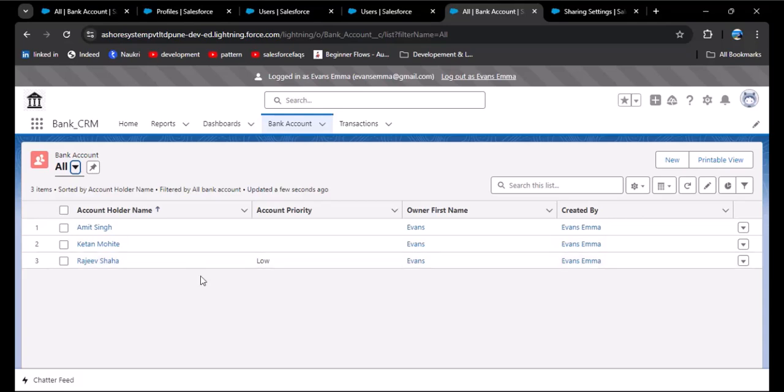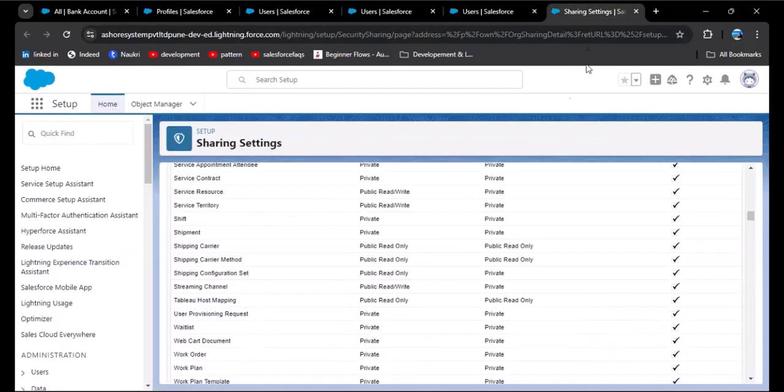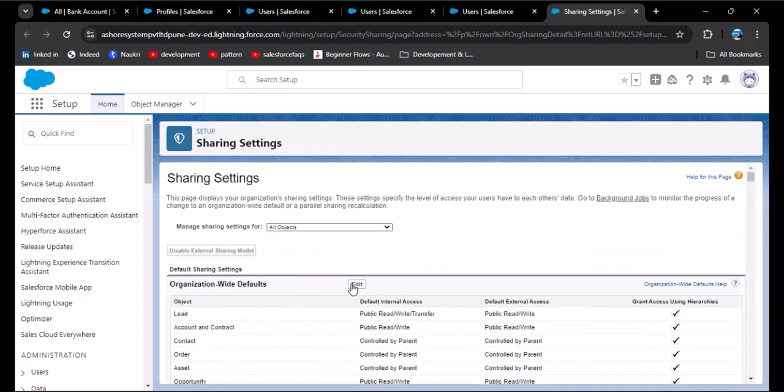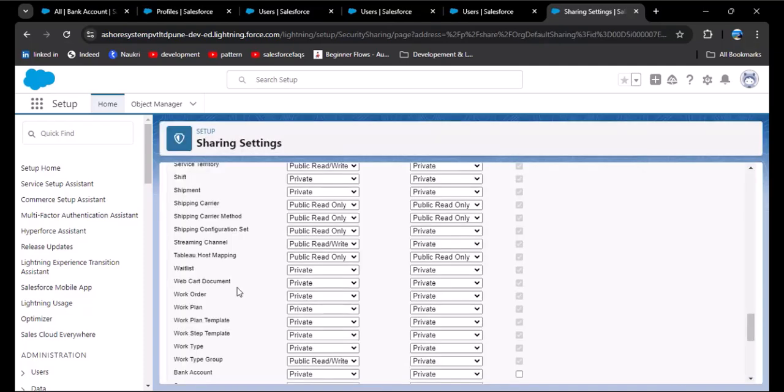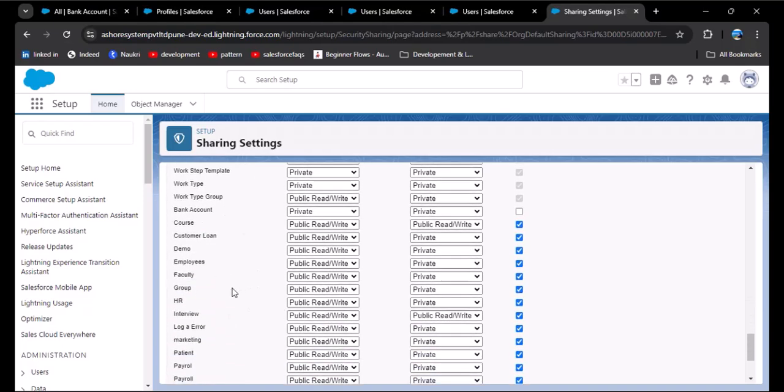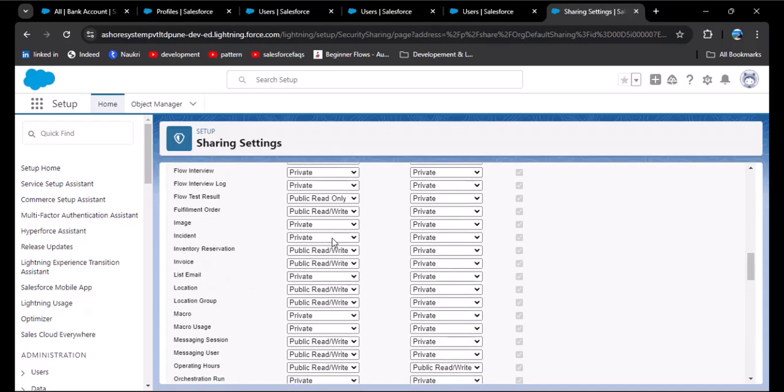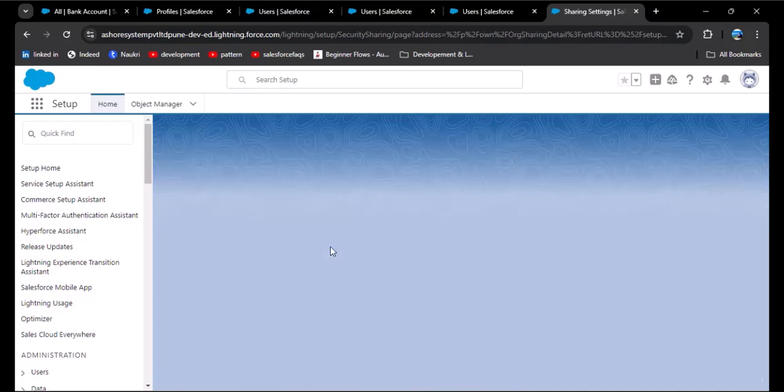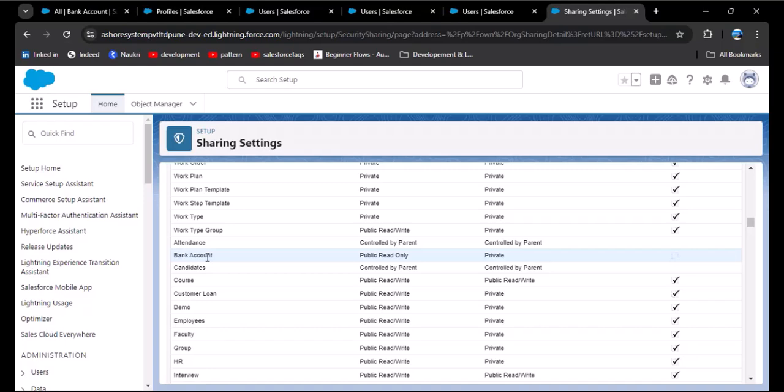Now we will change this OWD to public read only. For that we need to log out this user. Without logging out this user, the system admin cannot change the access. So I log out this user and go to the sharing settings. Now as I click on the edit button and go to the bank account object and change the OWD to public read only and then click on the save button. Now you can see the OWD of the bank account object has changed to public read only.